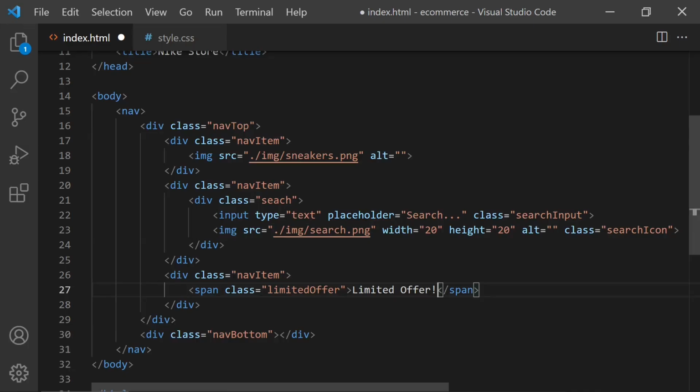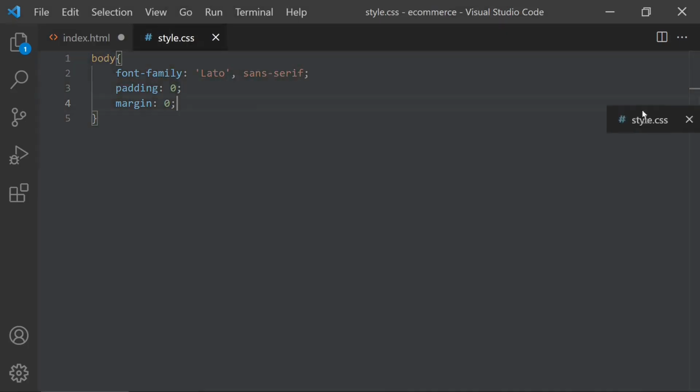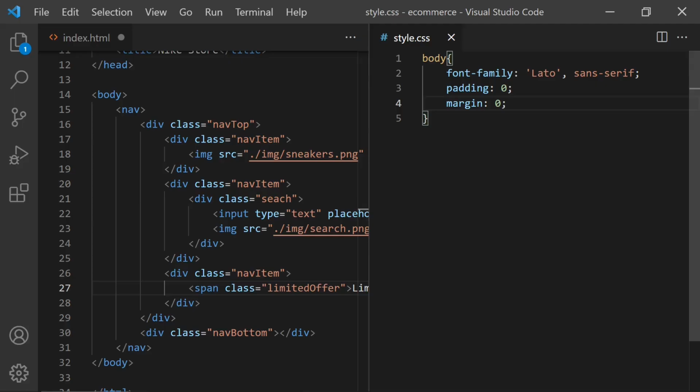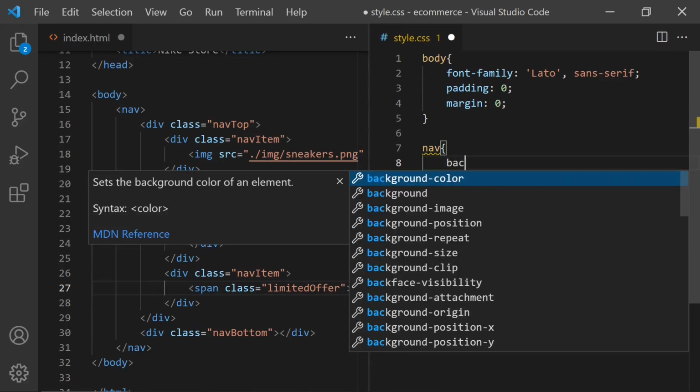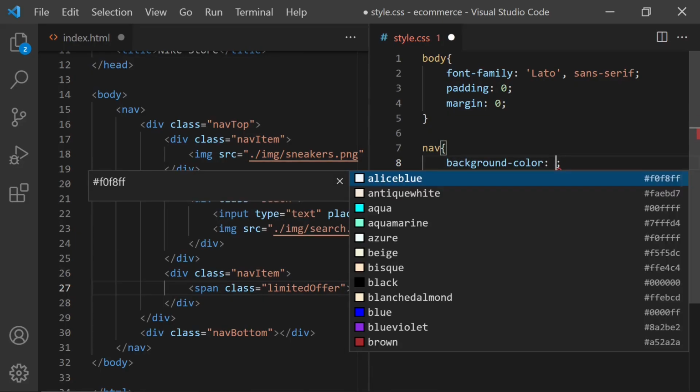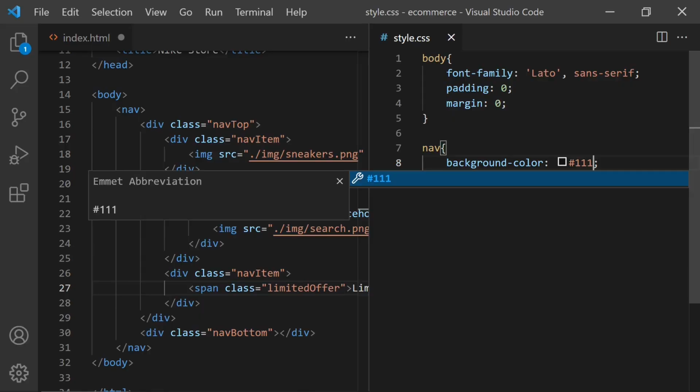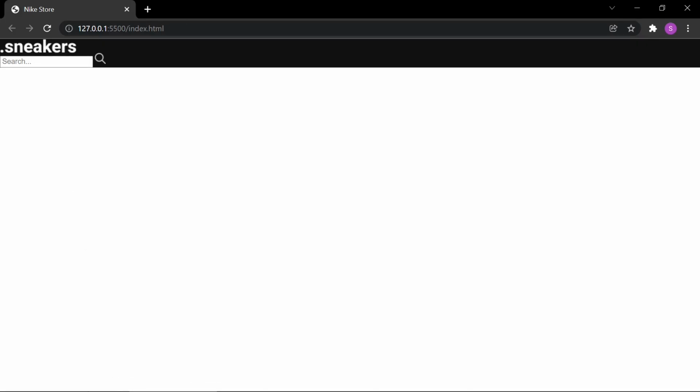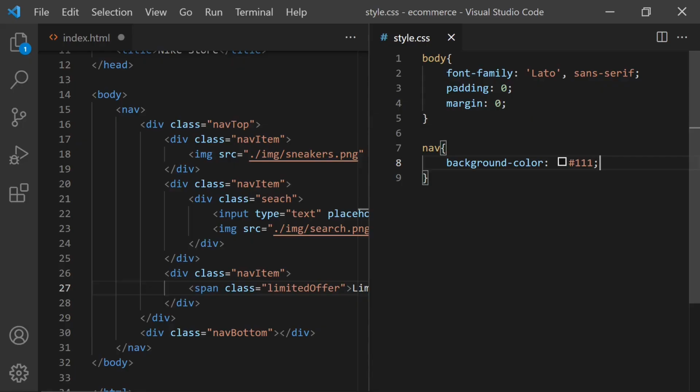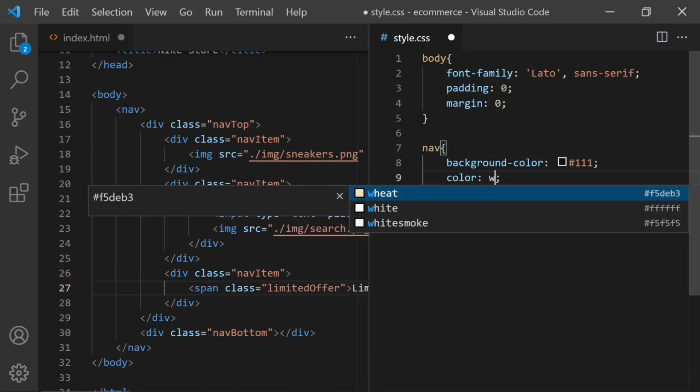And that's all. So let's open up our style file here. And let's start with navbar. Navbar. And firstly, let's give a background color. It's gonna be this black color. Right now you can see our logo. It's nothing special, it's just a text. And text color will be white.